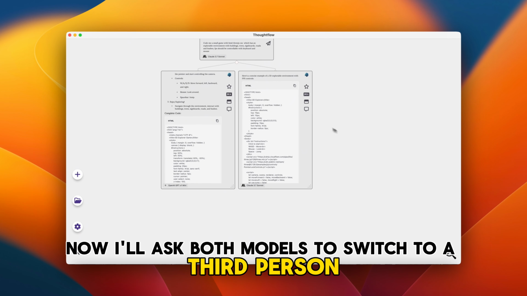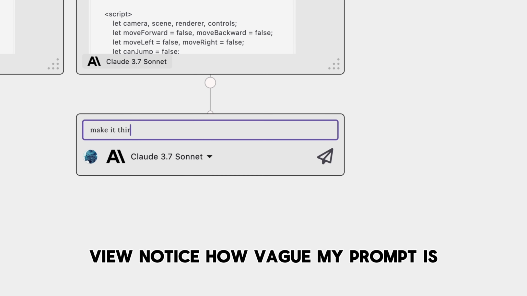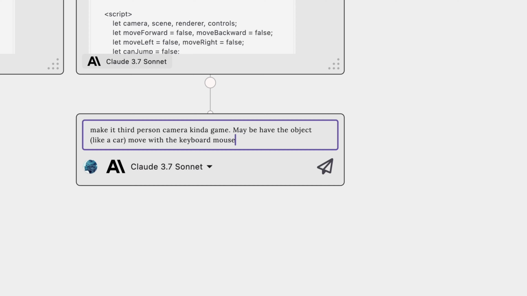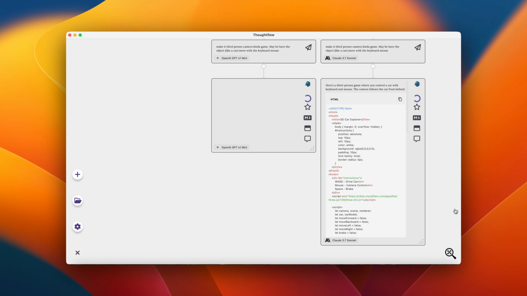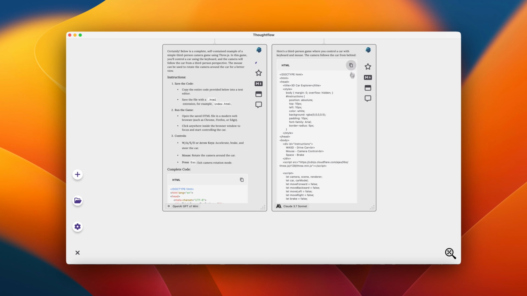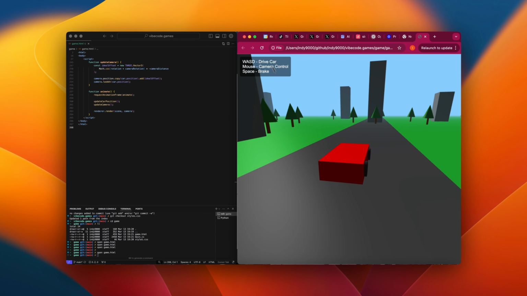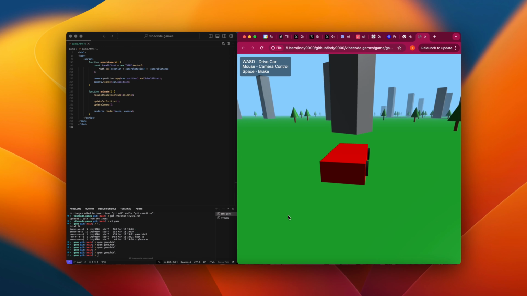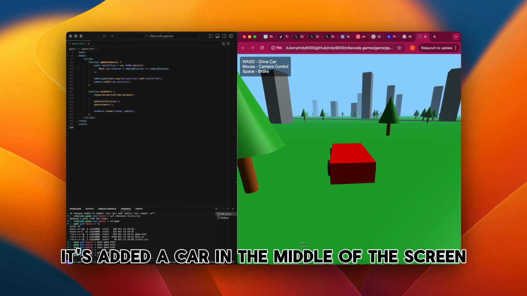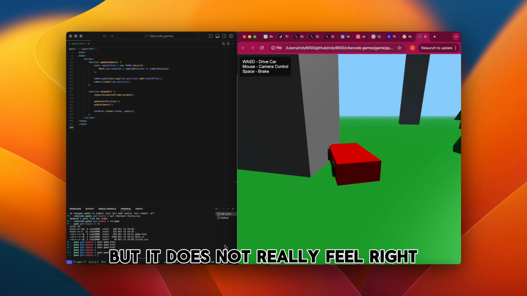Now I'll ask both models to switch to a third-person view. Notice how vague my prompt is. Let's see how they interpret it. Claude finished first. Let's check it out. It's added a car in the middle of the screen and I can look around, but it does not really feel right.